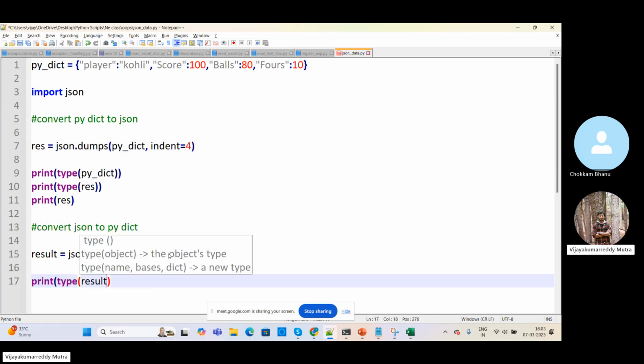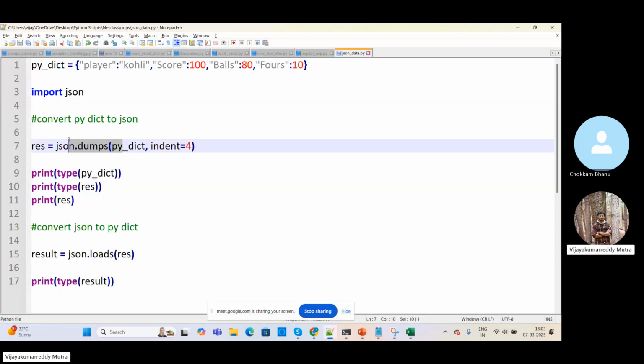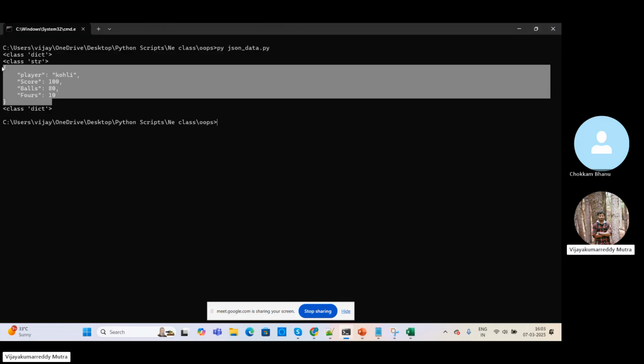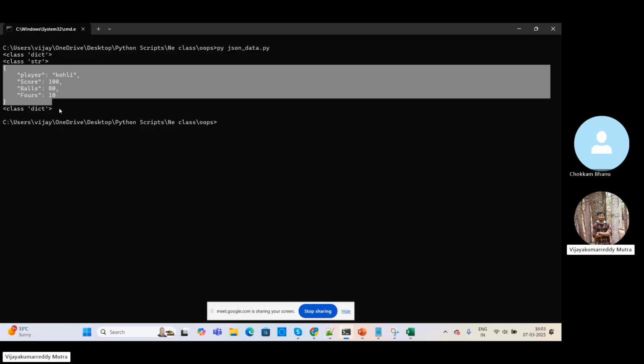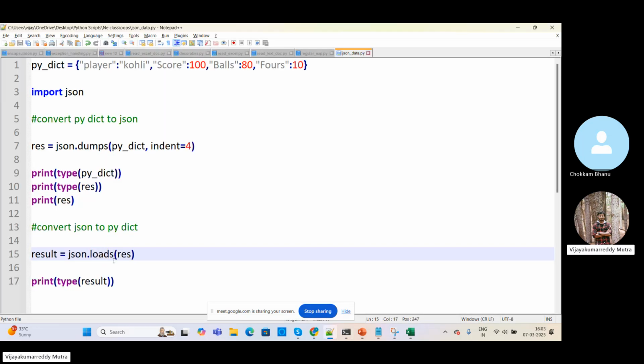Type of result. Now you can easily find that out. This one first is the type of the Python dictionary. This is a dictionary, okay. Now after converting that into JSON format, what is it? A string. Now it is printing JSON format. Now after converting JSON to a Python dictionary back again, we simply use loads. See, it is again giving class dictionary. So when it is converted from Python to JSON, it gives str. Again, JSON to Python dictionary, we simply use the loads method.